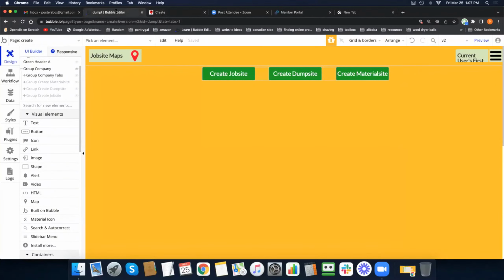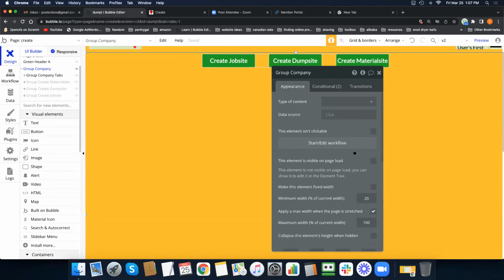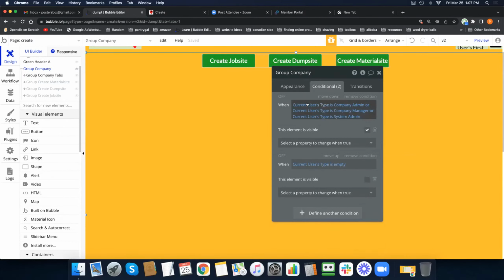Sure. Wondering if we're setting some states and there's some restrictions. So here, group company is the main container. And this is not visible on page load, depending on the conditionals it has to be company admin, manager, or system admin. Gotcha. Okay. So that passes.